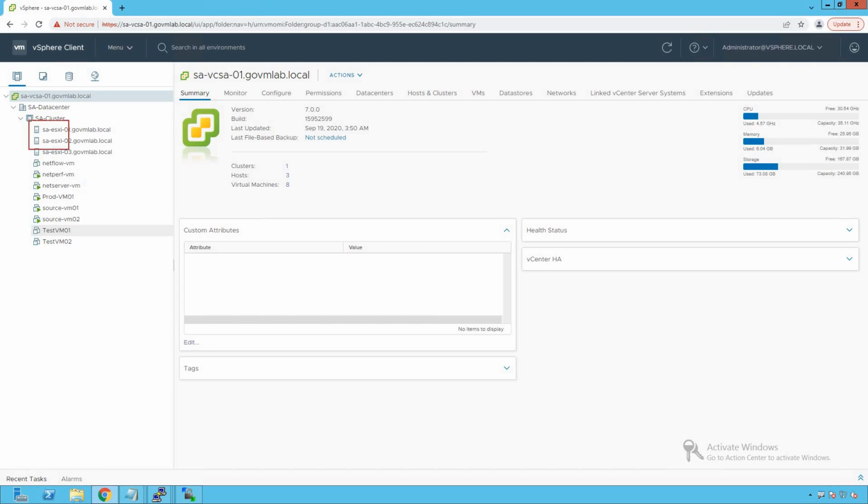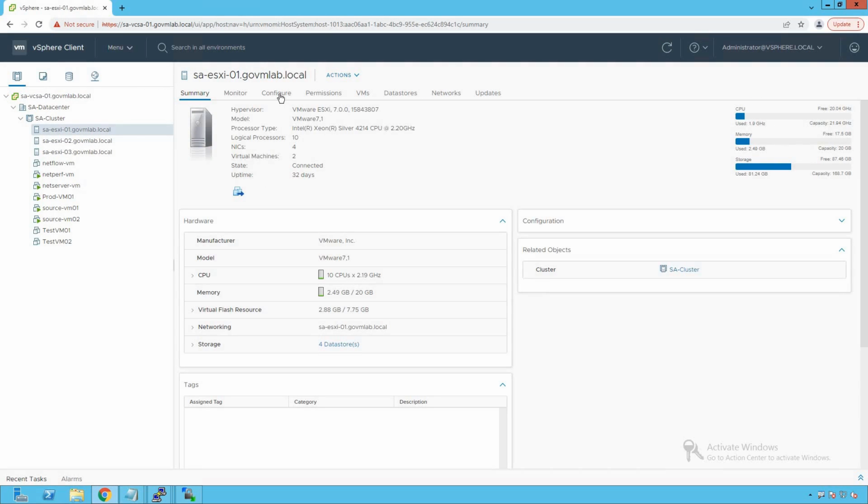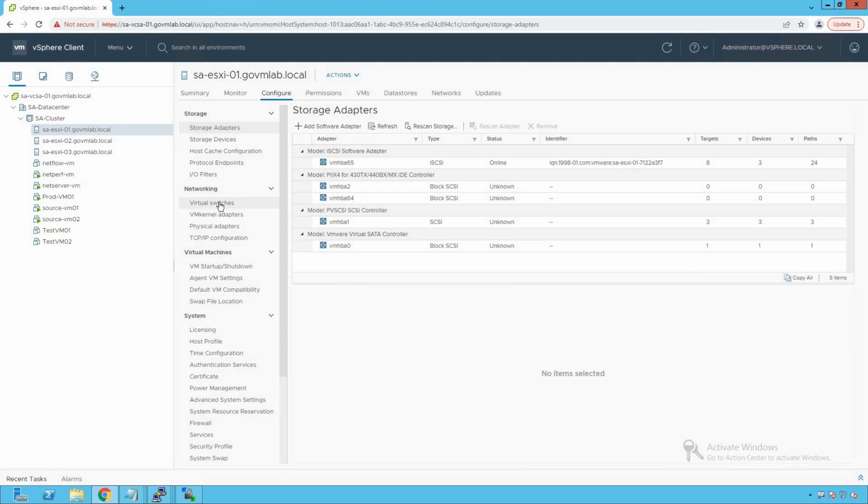Within that cluster, we see that there are 3 ESXi hosts added, and we have a bunch of VMs running on that cluster. So that's our vSphere environment. Now let's have a quick look at our vSphere networking configuration. Let's check out any one host of our cluster. Let's click on our SA ESXi01 host, click on Configure, click on Networking to have a quick view of the network configuration of that host.